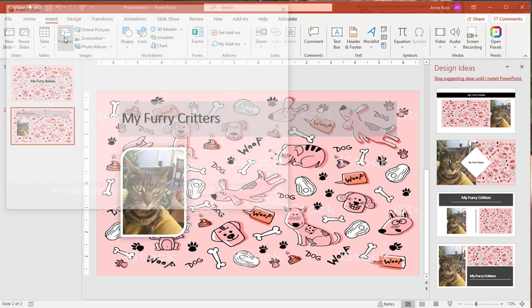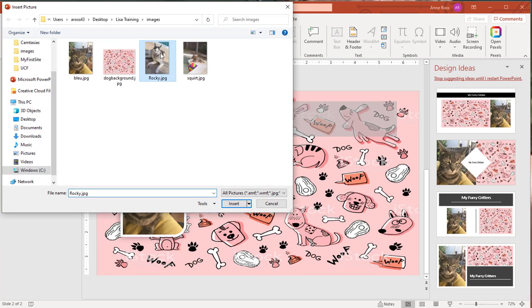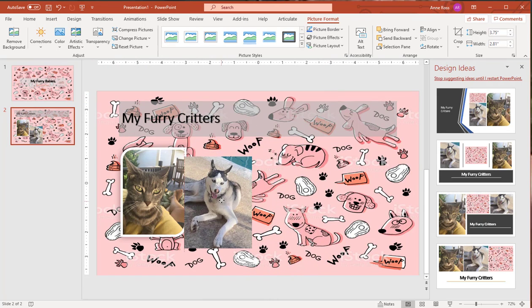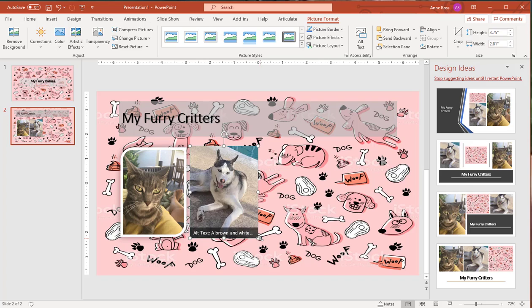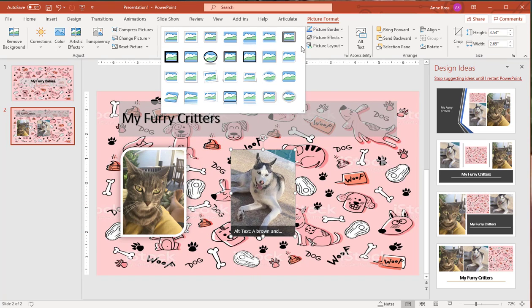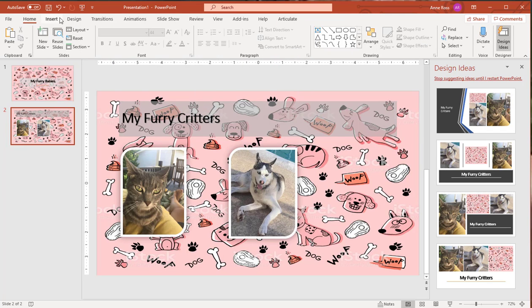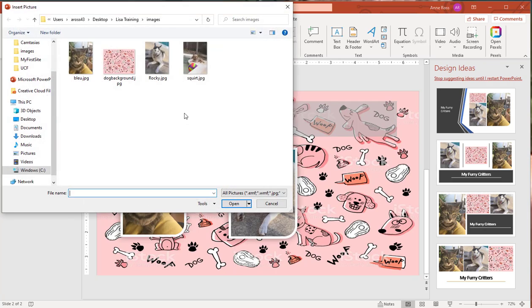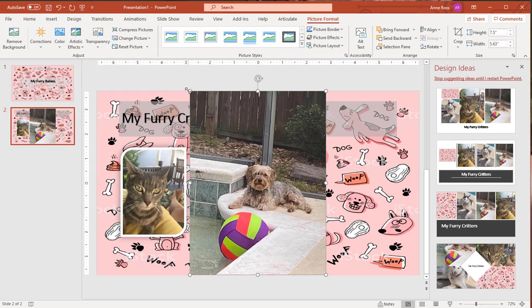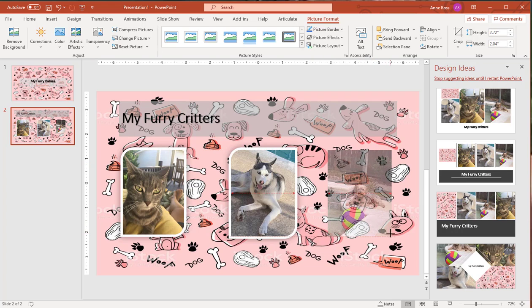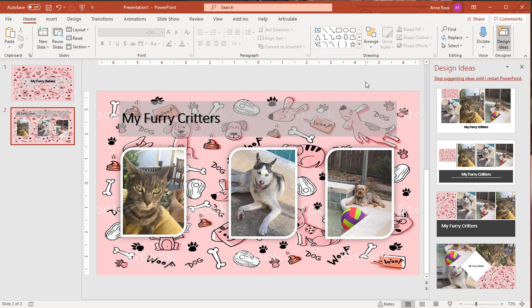Insert, pictures. Next would be Rocky. Got him next. Resize him. I want him to be about the same size as Blue. Put him in the center and format that. Last but not least, I'm going to insert and format Squirt. Oops, he's a little too small. We need to make him a little bigger and apply that same style.